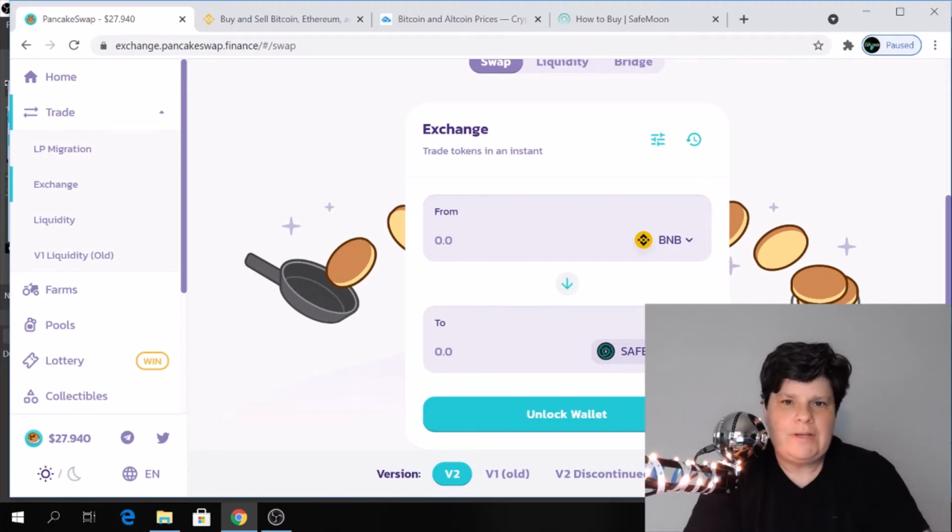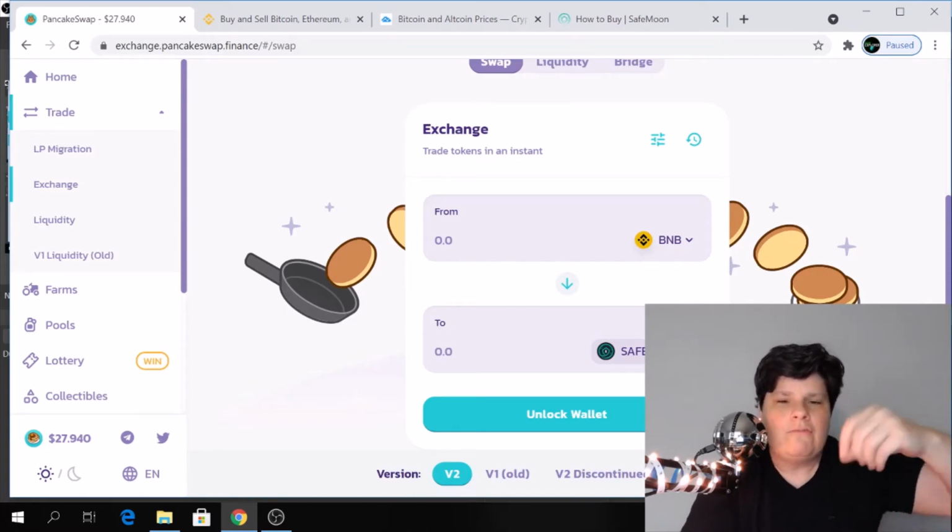But at this point in time, I have to look at what is the utility of Safemoon, and I don't see a whole lot of use for it yet, other than you buy it to sell it at a later time for a higher price.